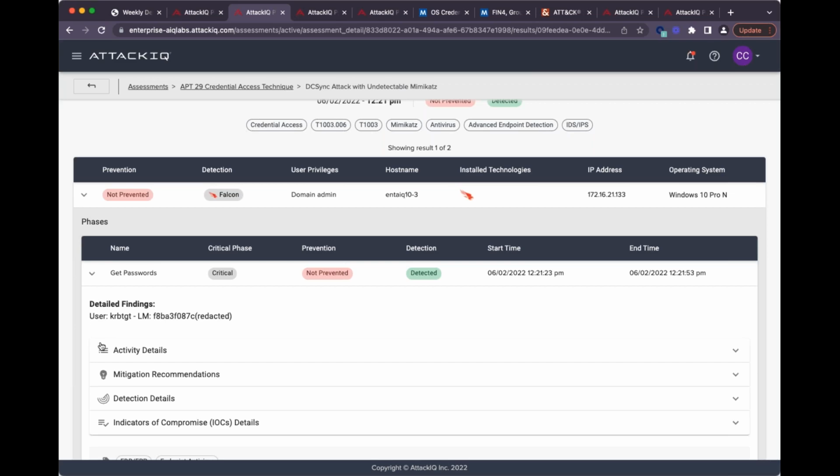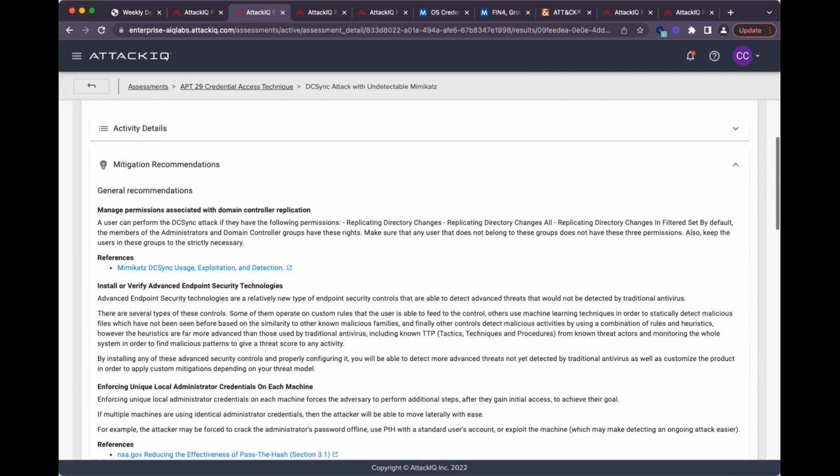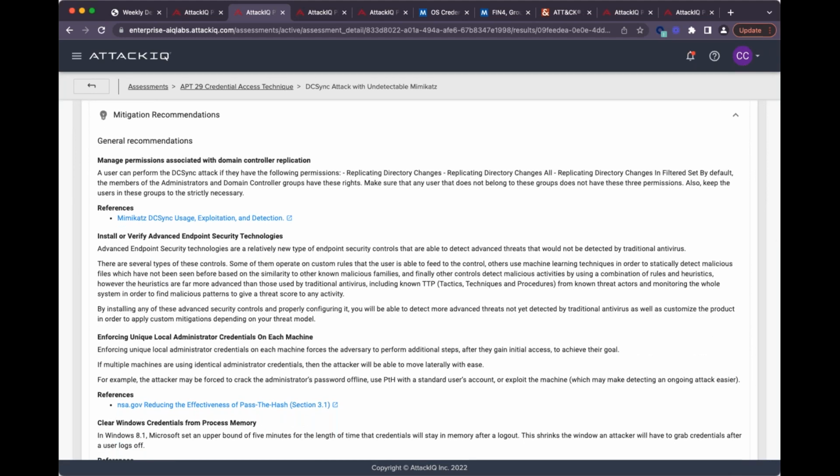In AttackIQ, we do have mitigation recommendations as well. So we're able to tell you how to mitigate this security gap, and that way you can test it again and validate that your security controls are working properly. Now, focusing here on a specific tactic and the mitigations for this, what I want to do next is scale that up using the MITRE Navigator layers.